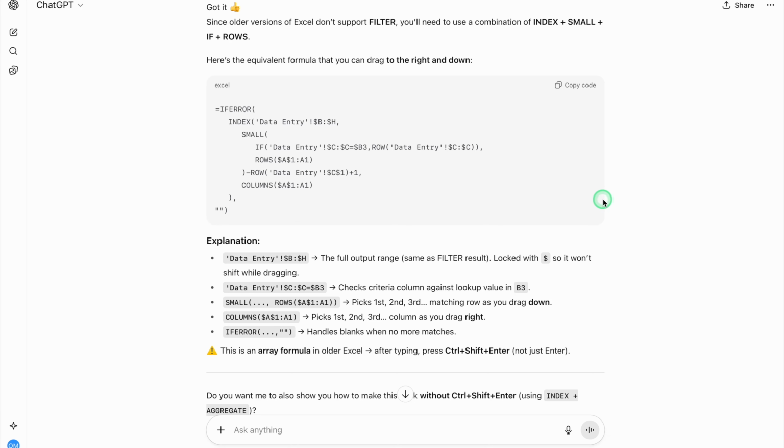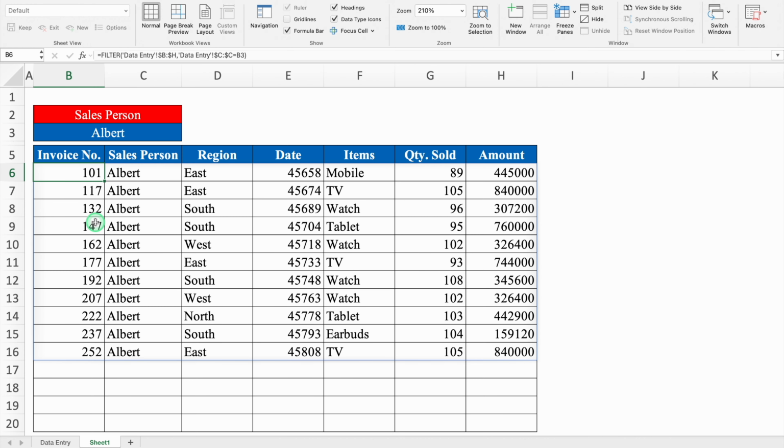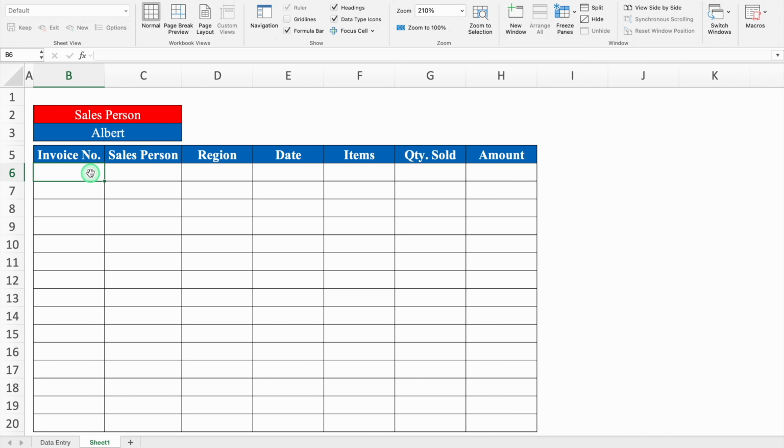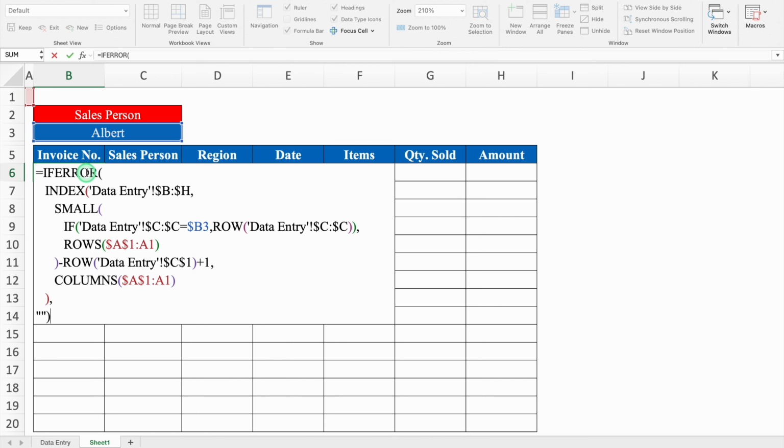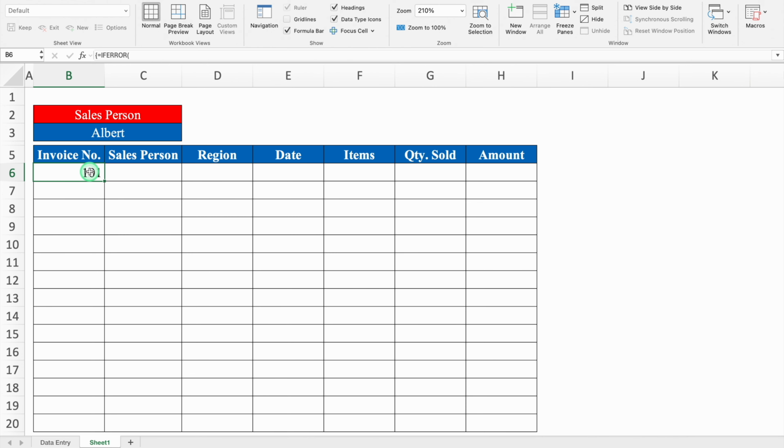Now I'll be going to my Excel sheet. We'll delete the FILTER function. We'll click just under the first header. We'll double click over here and paste my formula, Control V or Command V. This is my formula. Now I'll hit Shift Control Enter and we got the invoice number.